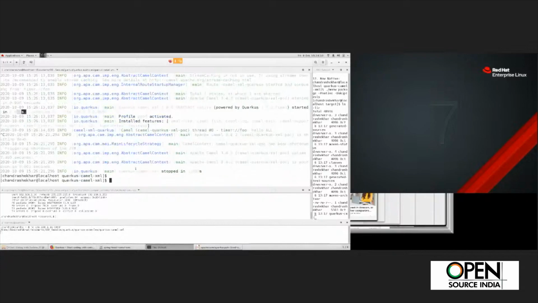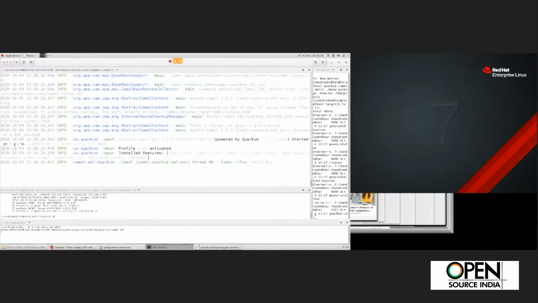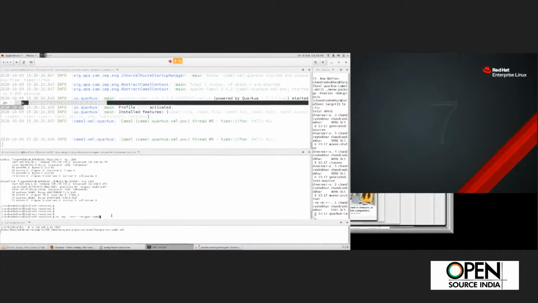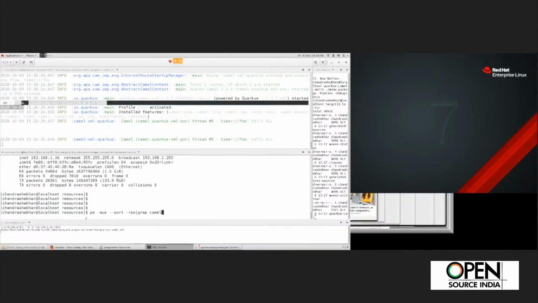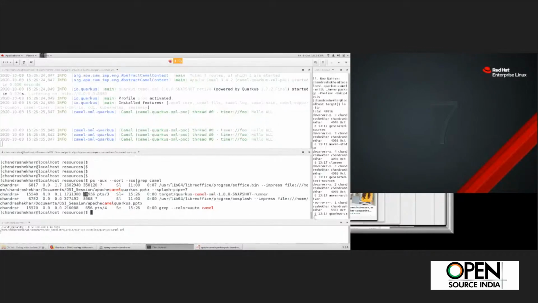Let me run this. So this is running in 0.2 second. Let me tell you now the memory utilization. What is the memory utilization? I am checking the RSS memory with ps aux, sorting by RSS. If you see this, RSS is around 38 MB. It is in kilobytes, so 38 MB. Only 38 MB this native build is utilizing at runtime.